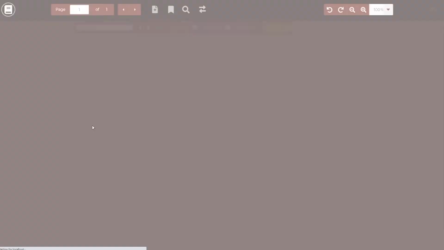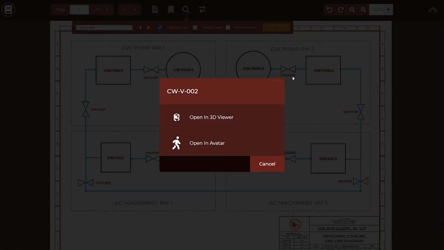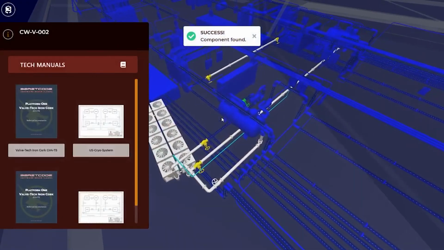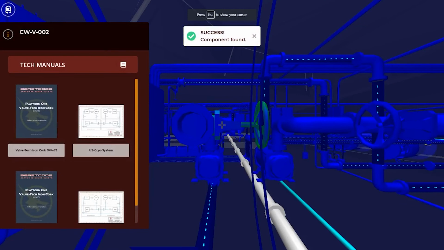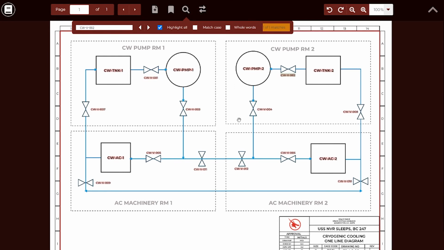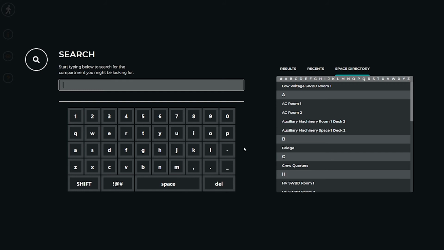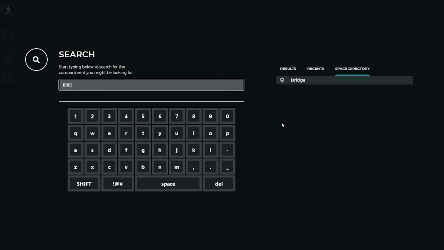And so I can click on one of these components, pull up the schematic. We can see the hyperlinks that are located in here, and I can click on the different components to zoom to it. So in this case, I'm going to zoom to this valve in the 3D viewer. And we can take that a step further and actually look for the pump, which is the next thing in line with it, and open it in Avatar, which is a first-person walkthrough. So we're going to go to the bridge of the USS Never Sleeps.